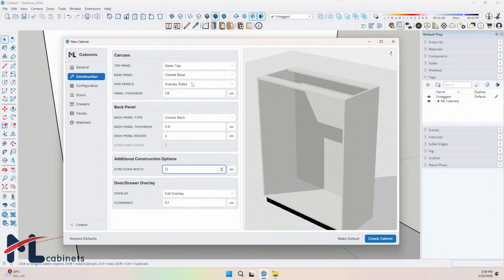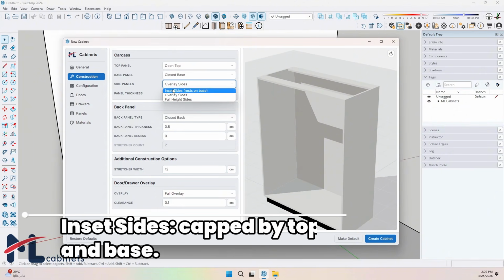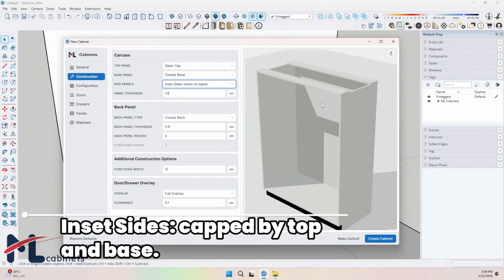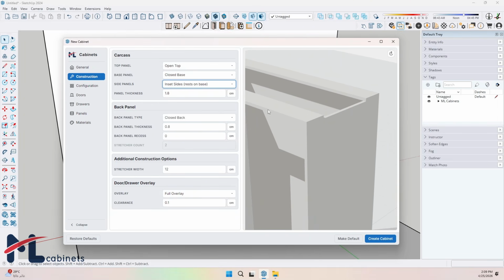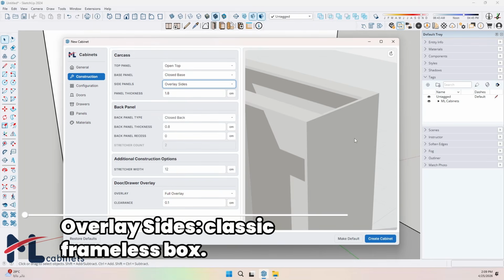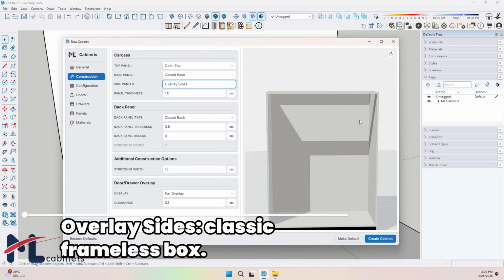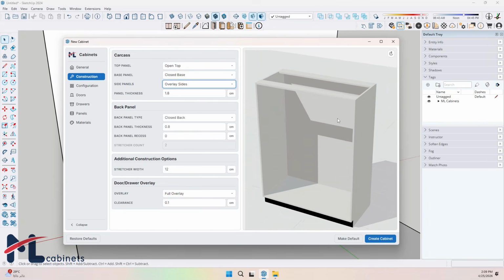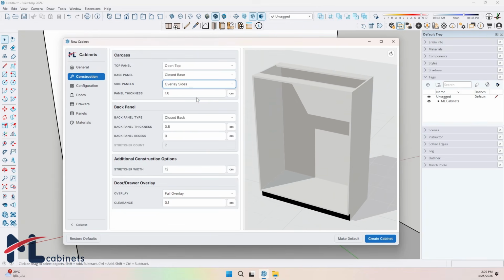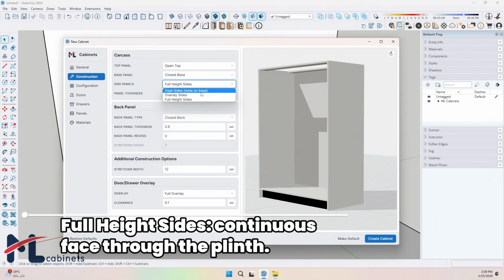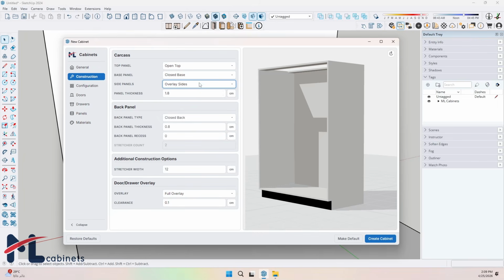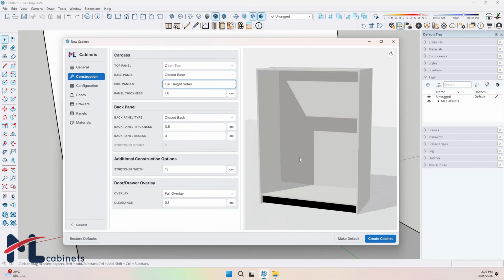Now look closely at side panels. Inset Sides means the sides fit between the top and base panels, so you read the top and base as capping the box. Overlay Sides means the sides run from the base datum up to the top, and the top and base panels sit between them. Full Height Sides behaves like overlay above the plinth, but the side panel continues as one uninterrupted face through the toe kick zone, so the separate toe kick side returns disappear.